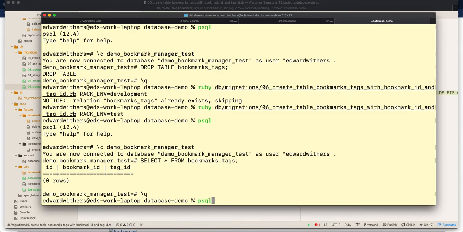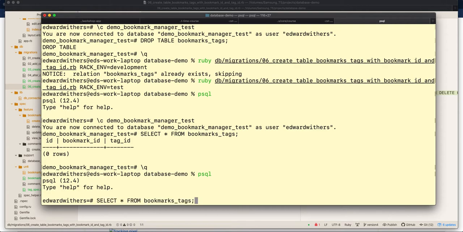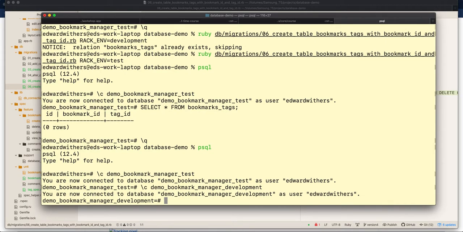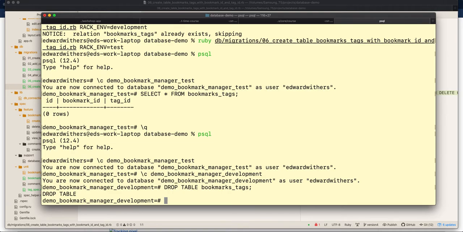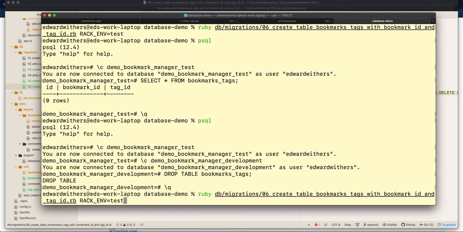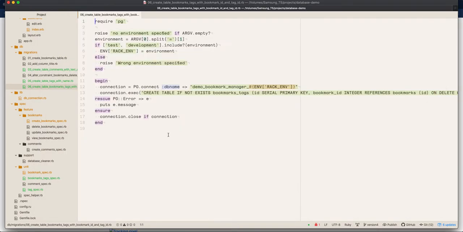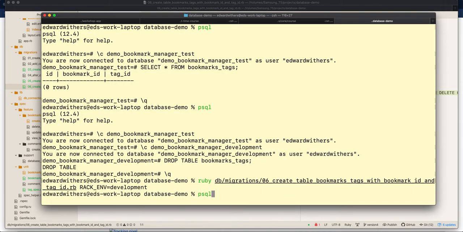So let's go back into it. No. Let's get rid of that one as well then. And drop table bookmarks tags and quit, and run this one but in development. Cool. Okay, so now let's go back and run our test.